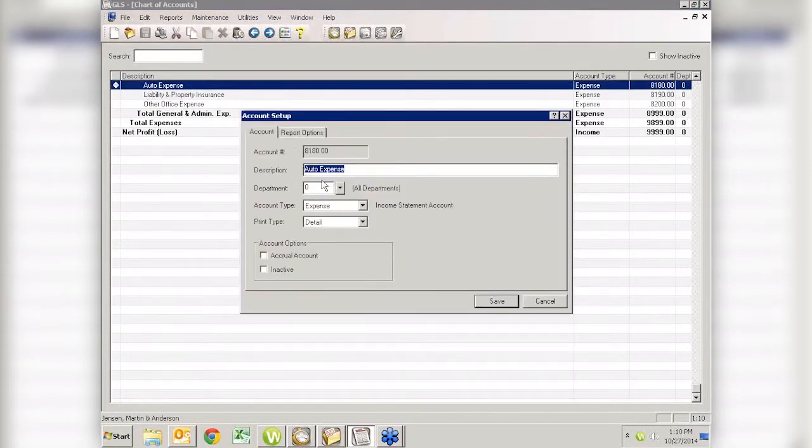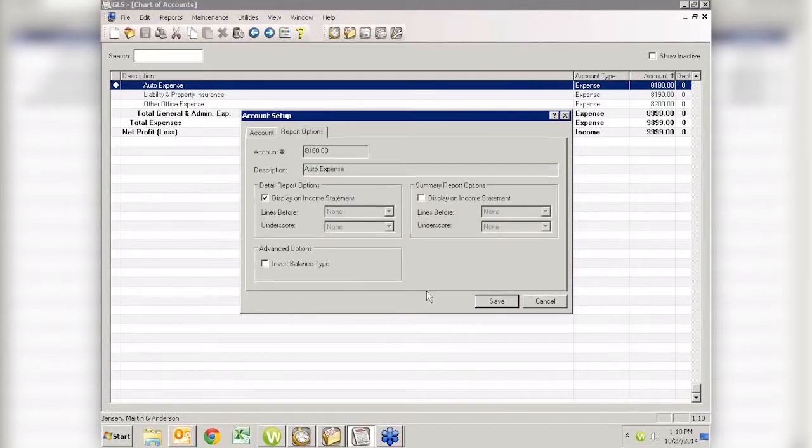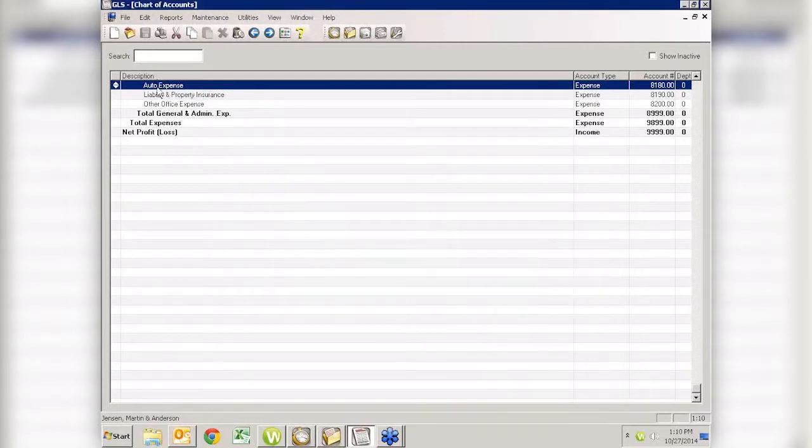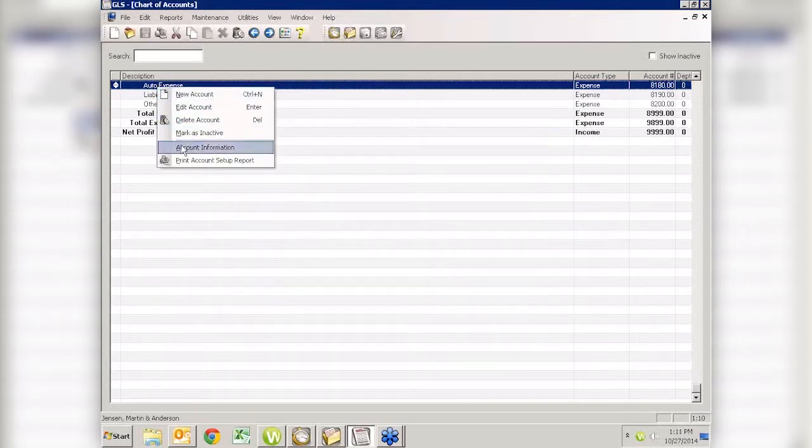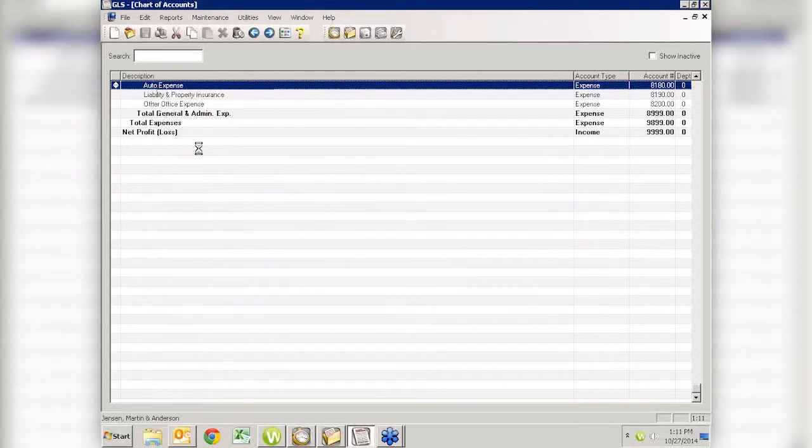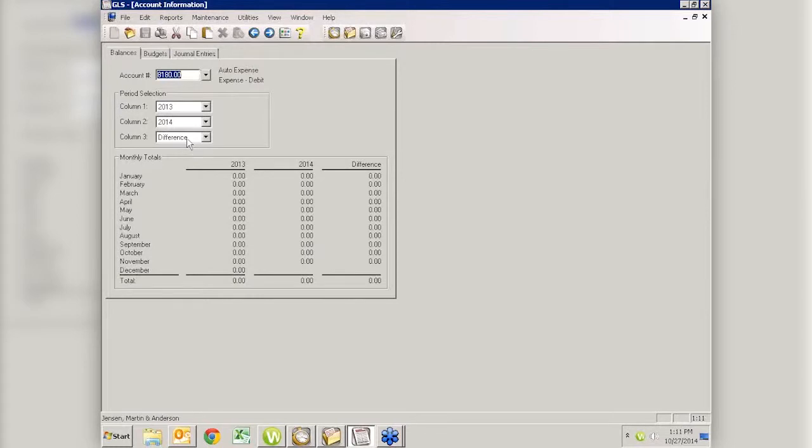But if I double click on that account, you see it brings up my account information that I can set up the account or put it on my report like I talked about. But if I right click on this column, I can actually get into account information from here. The only difference between this screen and the screen that I was on before going directly into the account information icon is that I can't make changes here.